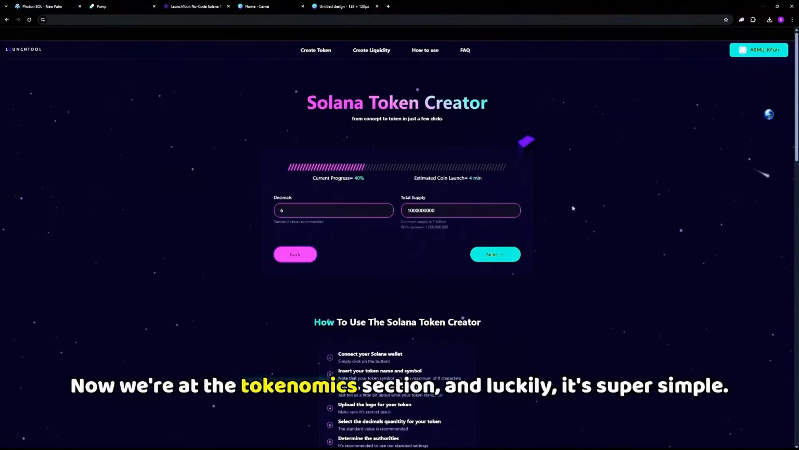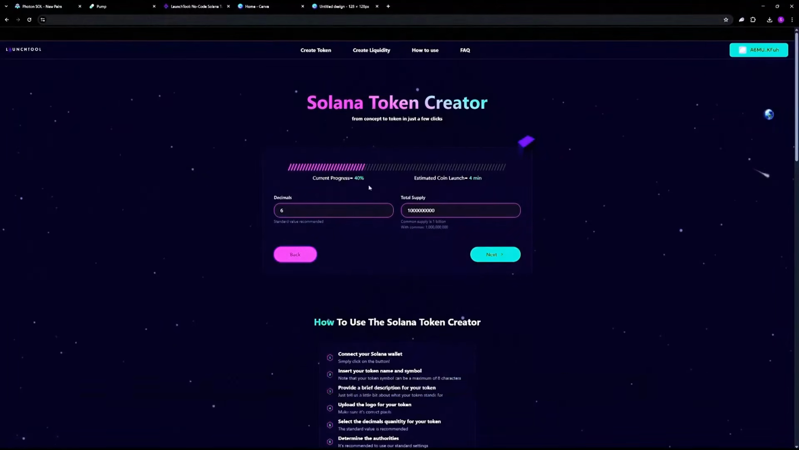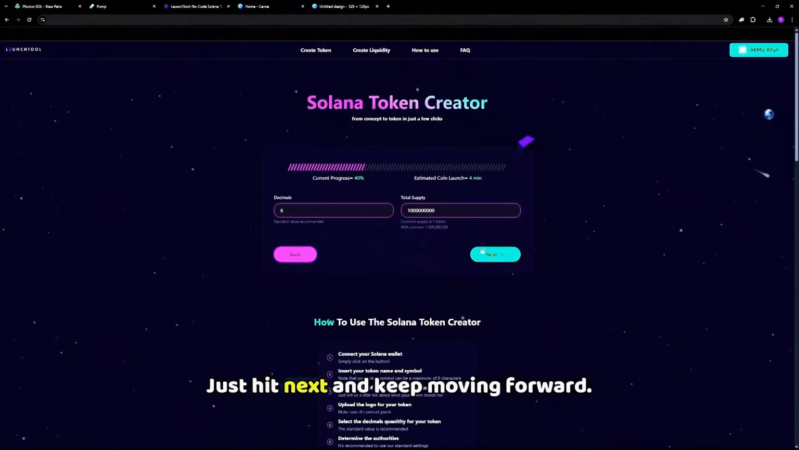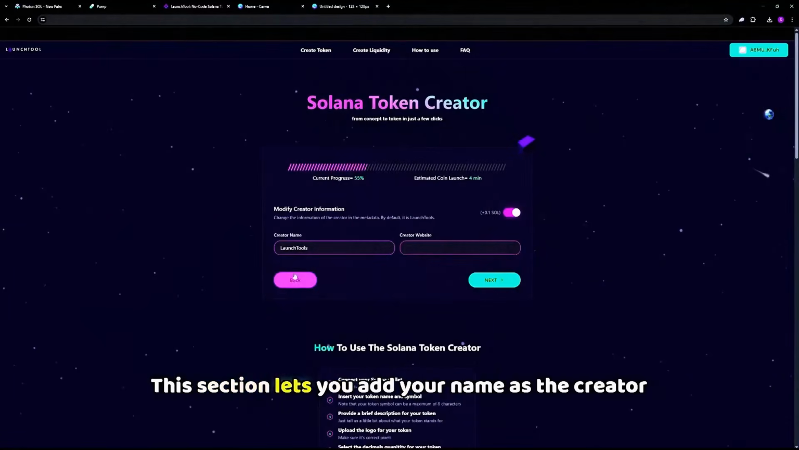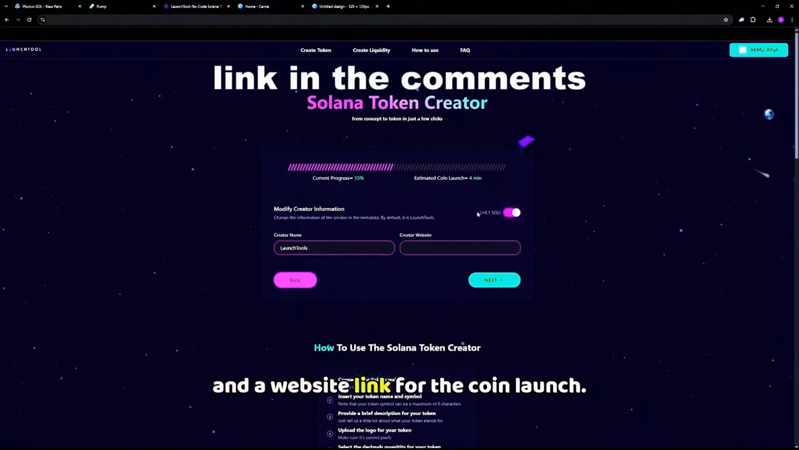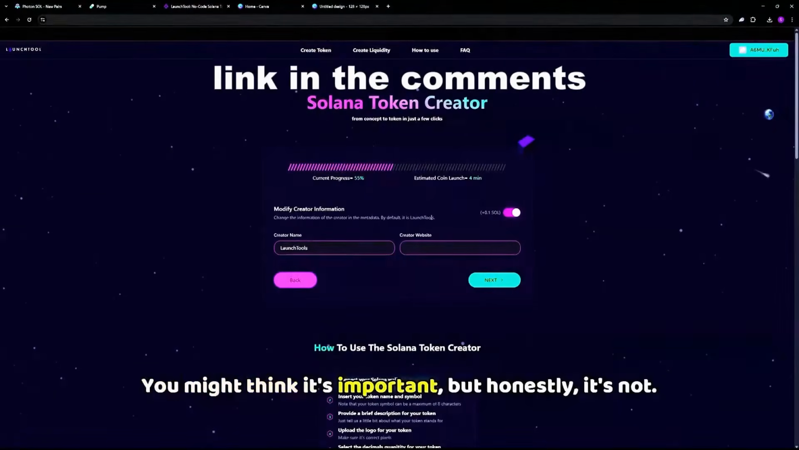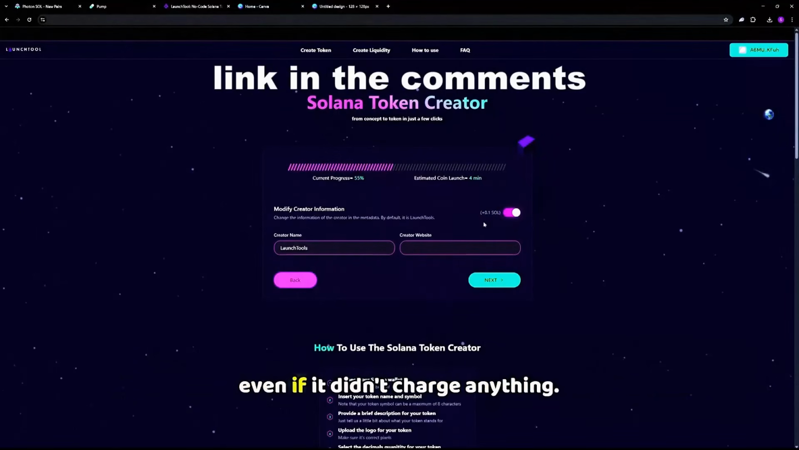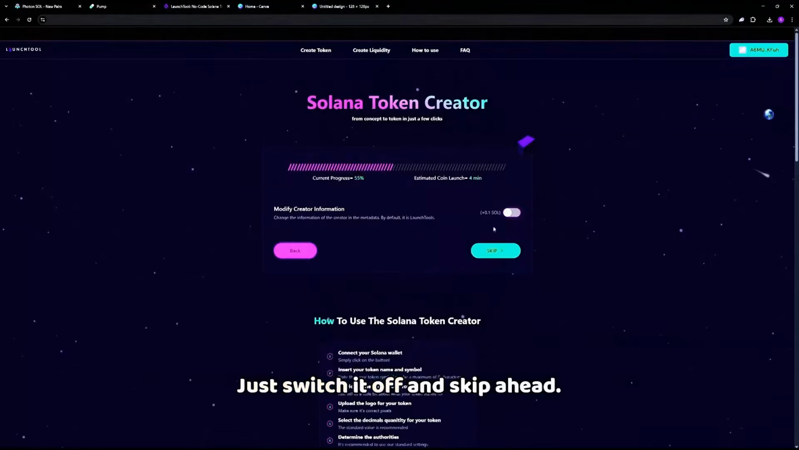Now we're at the tokenomics section, and luckily, it's super simple. Everything here is already set up the right way, so you don't need to tweak anything. Just hit next and keep moving forward. This section lets you add your name as the creator and a website link for the coin launch. You might think it's important, but honestly, it's not. Plus, it costs 0.1 Solana. And to be real, I wouldn't bother with it even if it didn't charge anything. Just switch it off and skip ahead.